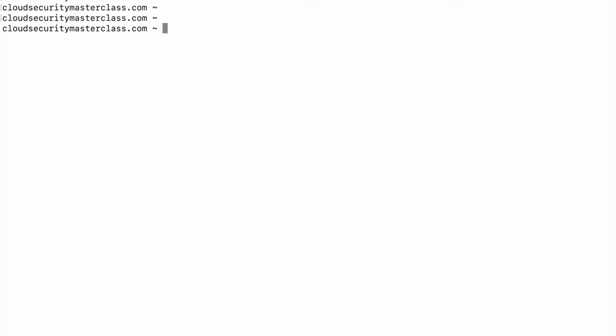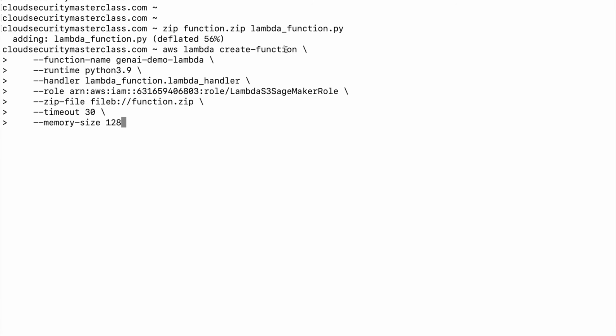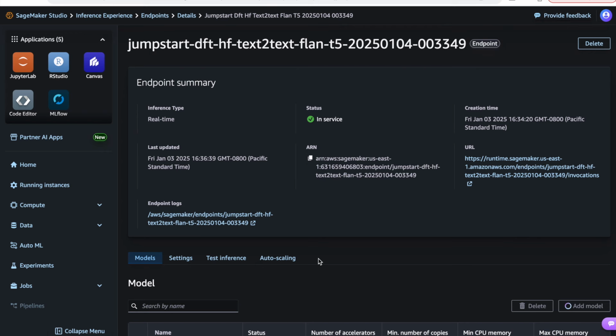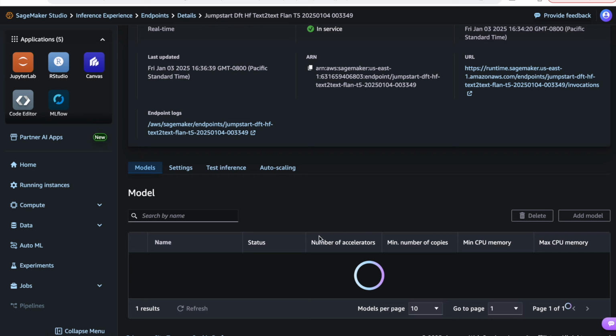So I'm going to zip this code and use the create function AWS CLI command to create the Lambda function and upload this code to it. And also I'll be attaching the IAM role that I created earlier to this Lambda function. So let's run this command and our Lambda function is now created. Before we test this Lambda on the AWS console, let's validate if our model is running now, because previously it was in a creating state.